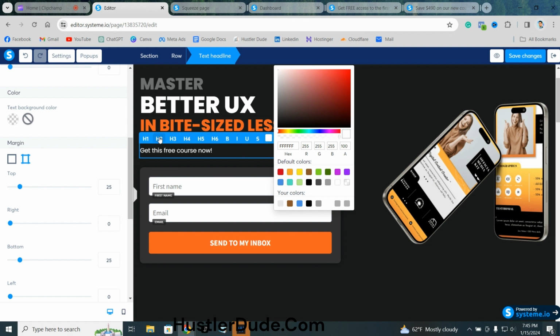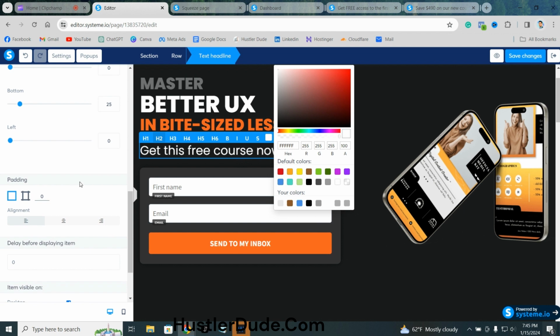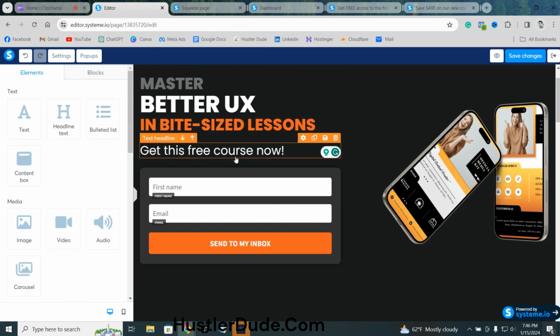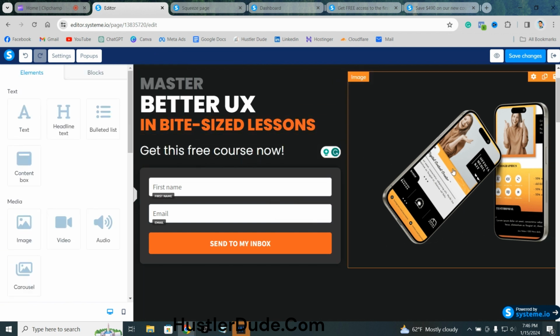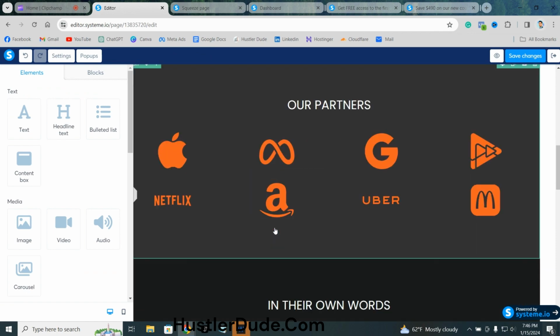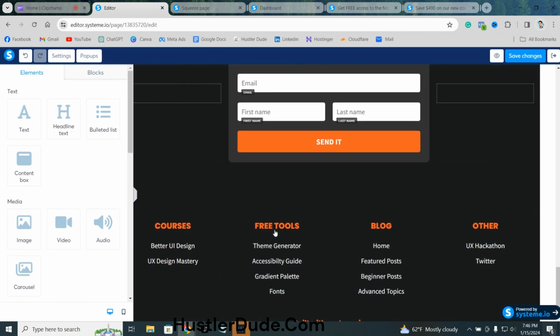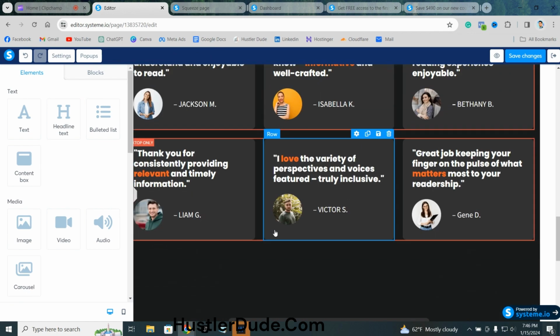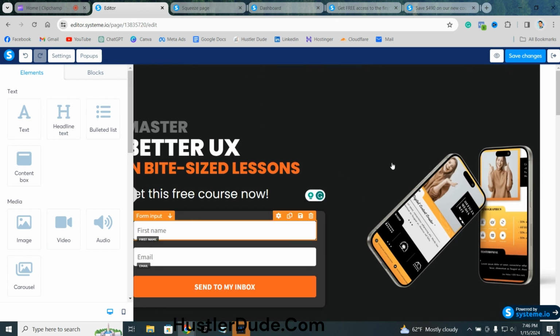Okay, and then change the heading if you want, and boom, right? And similarly, you can change anything. You can change the image that you have added here. Every single thing on this page can be changed and replaced with your own content. So after doing this, click on Save Changes and then just exit out of this page.